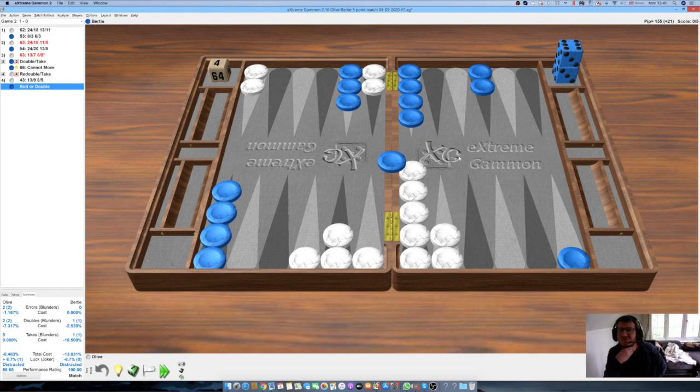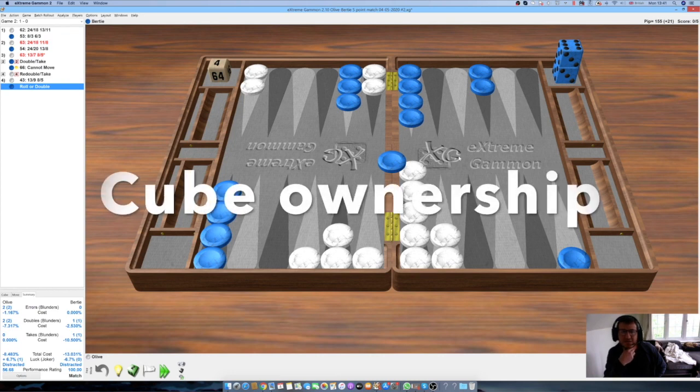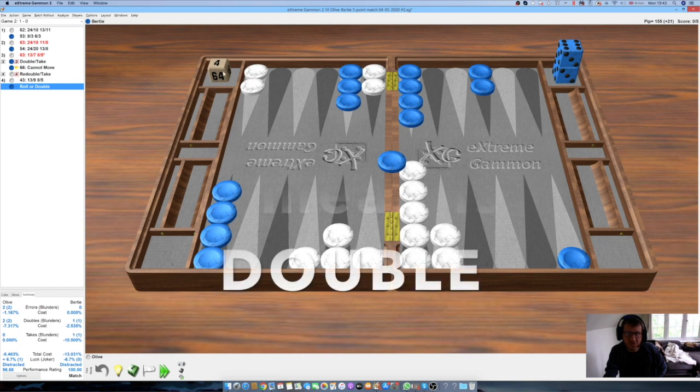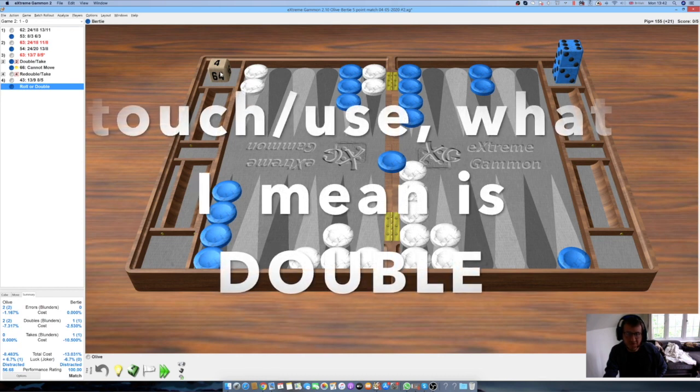Now, this is the second last thing that I'm going to explain. You will notice that the cube has gone from the middle to Olive's side and then back to Bertie's side. Now, the position of the cube on the board indicates something quite important. What that means is that the cube being on your side of the board means that only you are entitled to touch the cube, or only you are entitled to use the cube from there on in.